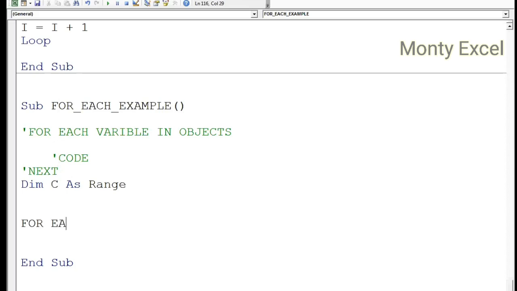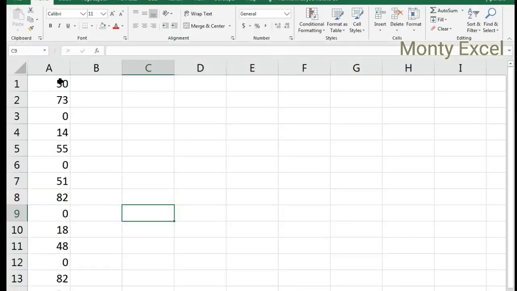I want to say For Each, I know the syntax for For Each. After that, I need to use a variable. So what is my variable here? C is a variable. In what? In, I need to use an object. So here my object is nothing but Selection. This is my selection. I don't know how much I'm selecting, but whichever part I select, that is going to be my object.